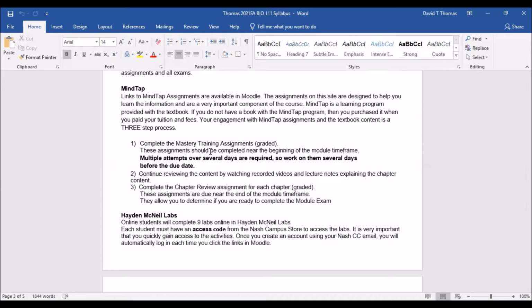The nice thing about the mastery training assignments is that they're graded based on completion. So as long as you complete all of the questions, if you get one wrong, that's okay, because it's going to ask that question again until you get it right. And so once you have completed all of those questions, as long as you complete them by the due date, then you'll receive full credit. So, there's kind of a system involved in trying to learn things in an online class like this.